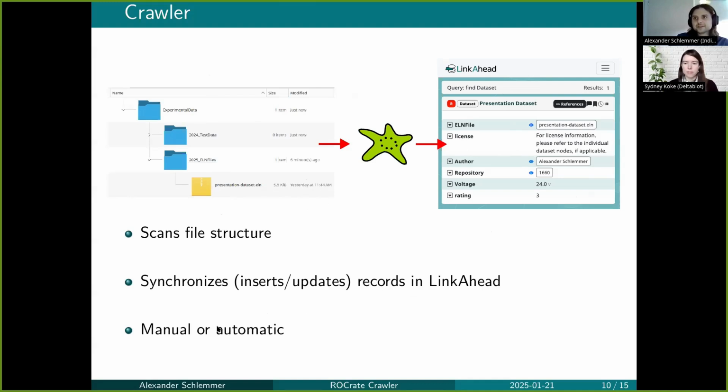This can be done in a manual way or in an automatic way. You can either press a button and let the crawler run on a specific source, or you can configure it in a way that it is continuously run and continuously updating changes from disk. Just to add some more details here.